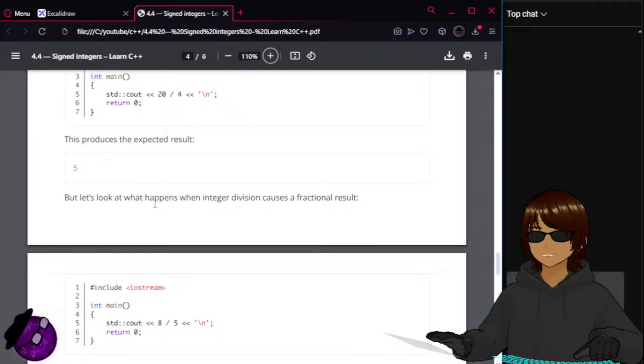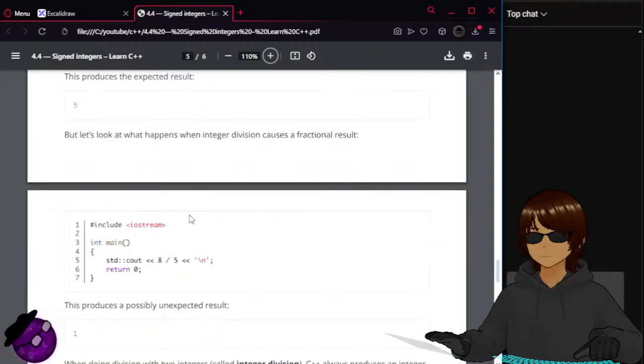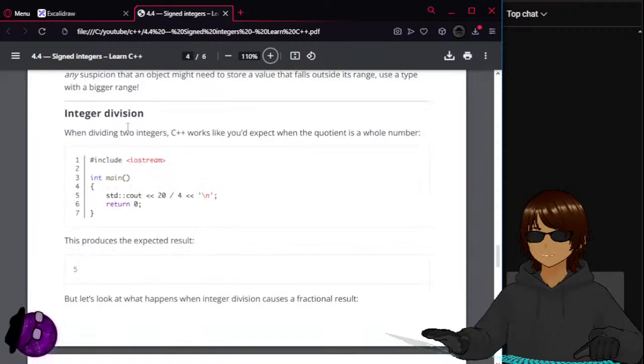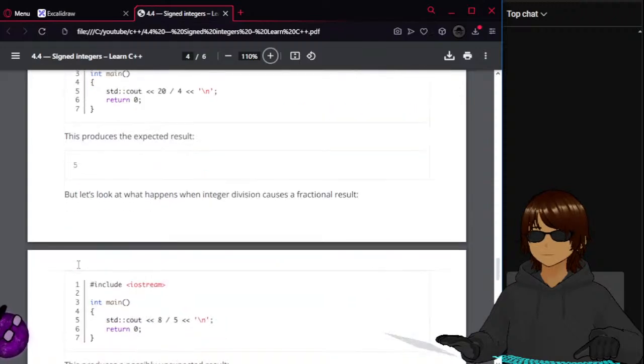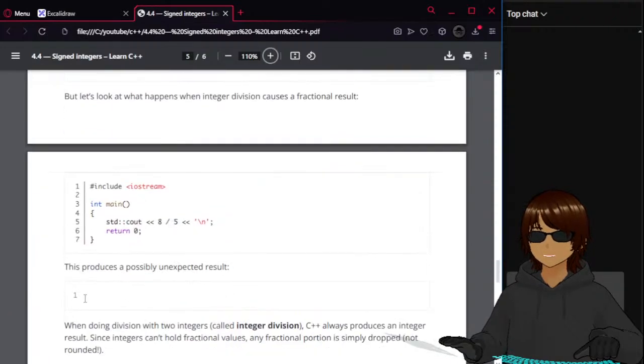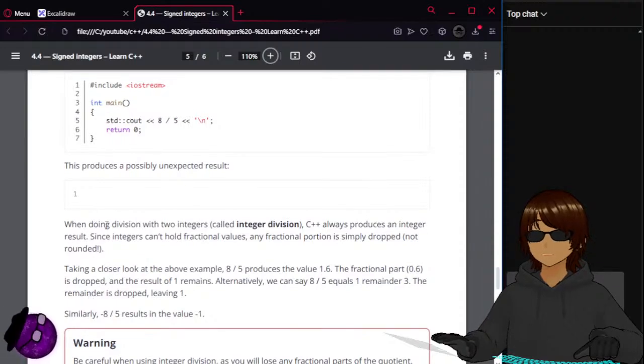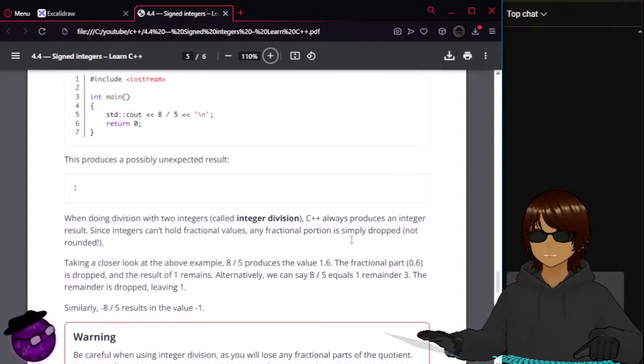Okay. Integer division. When dividing two integers, C++ works like you would expect when the quotient is a whole number. So 20 divided by 4 is 5. Now 8 divided by 5 is giving 1. When doing divisions with two integers, called integer division, C++ always produces an integer result. Since integers can't hold fractional values, any fractional portion is simply dropped.